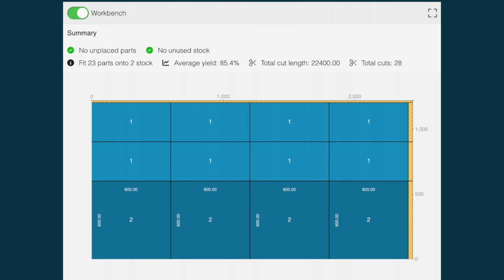Now you can run your calculation. Click the button on the bottom right of the screen. When your calculation is ready, the Workbench panel will automatically open. Here you can examine your result in detail.